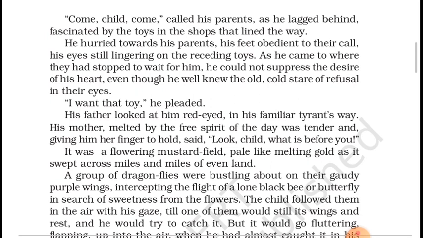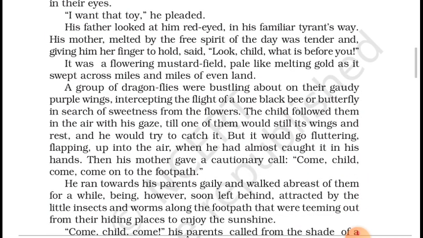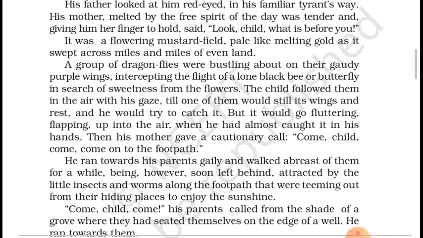It was a flowering mustard field, pale like melting gold, as it swept across miles and miles of even land. So there were lots of mustard crop fields which were totally full of yellow flowers, and it was looking very beautiful. A group of dragonflies were bustling about on their gaudy purple wings, intercepting the flight of a lone black bee or butterfly in search of sweetness from the flowers. So lots of butterflies, dragonflies and black bees were all searching for different flowers and taking nectar, sweet juice from the flowers.